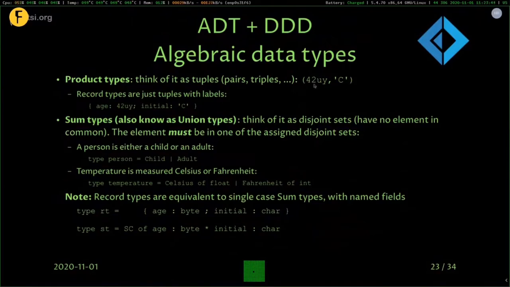So here we have 42, and you use these two letters in F# in order to specify it's a byte, because I wouldn't use an integer to specify age, because nobody has minus 48, right? So this is why I use bytes to represent this, and this might make it a bit more difficult to read, but here I'm just using a char for the initial, for the name which could be Charles.